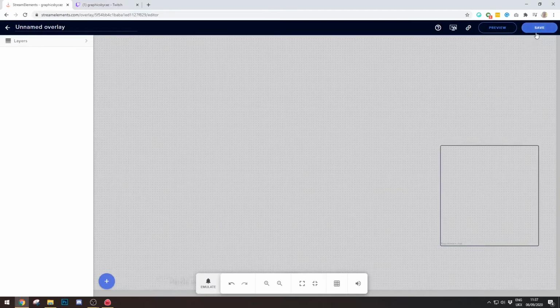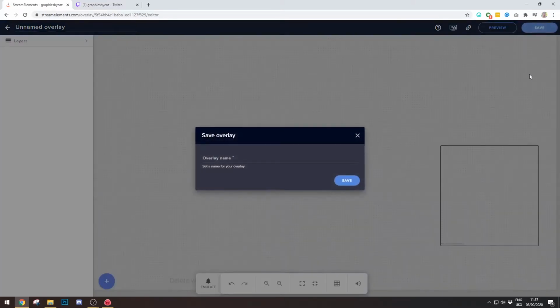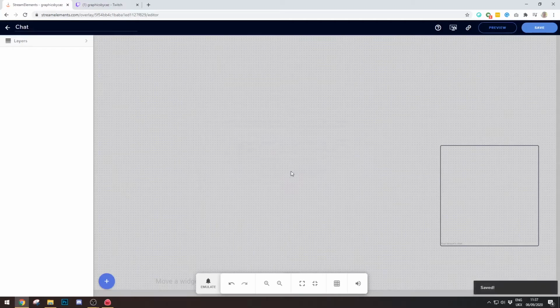So now I'm going to click up to the top right corner, click save. I'm going to call it chat. Click enter to save that. Now I'm going to go up here and click copy overlay URL. So now that's been copied to the clipboard.